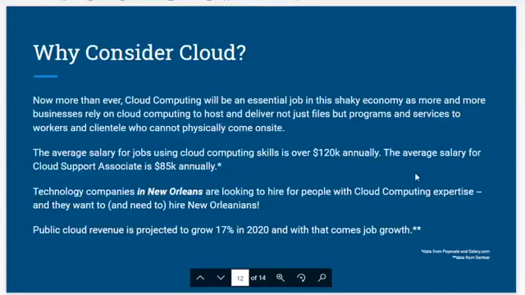Additionally, the average salary for jobs using cloud computing skills is over $120,000 annually. Now those are any jobs using cloud computing skills, but I just want to point out to you that the cloud support associate, which is Amazon's basic support person for cloud, is about $85,000 annually. And that's an entry-level job with cloud knowledge. Additionally, technology companies in New Orleans are looking to hire people with cloud computing expertise, and they actually need to, if they want to keep their tax breaks, hire New Orleanians. So it's really good to be getting cloud skills, especially if you're a New Orleanian, especially right now.